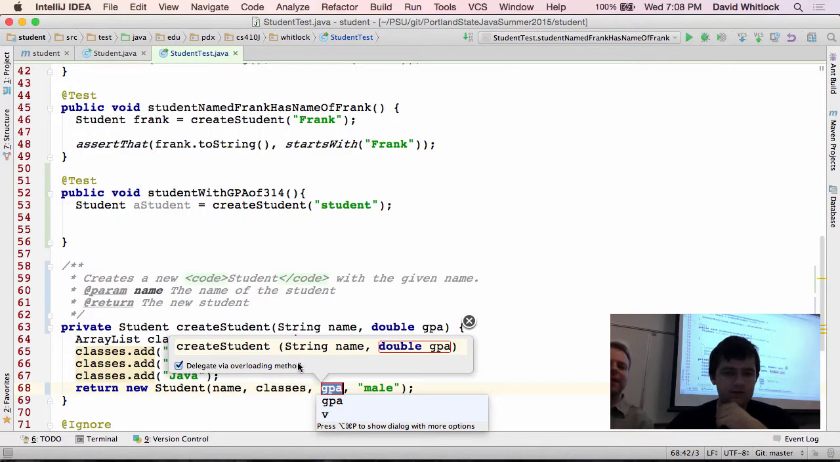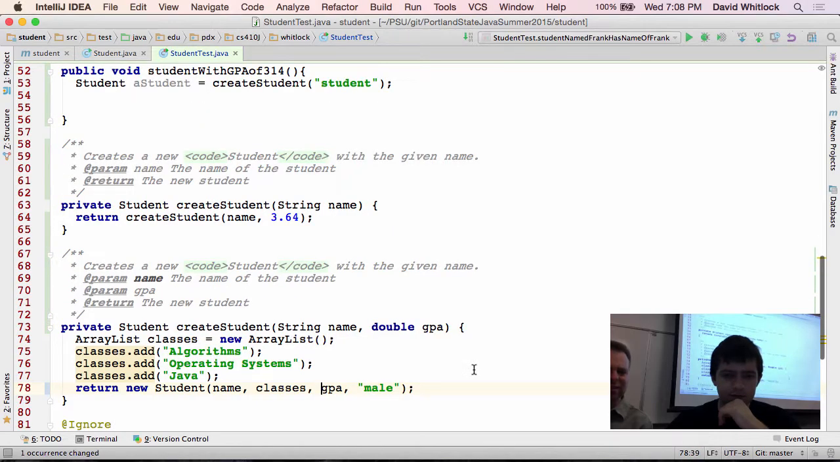What that will do is overload the method. An overloaded method has multiple signatures. So it will create two create student methods, one that just takes the name, the other one takes the name and the GPA. That way all the other tests, like Frank and everything here, will use the default GPA. Okay. So then I just enter? Yeah, I think just enter.